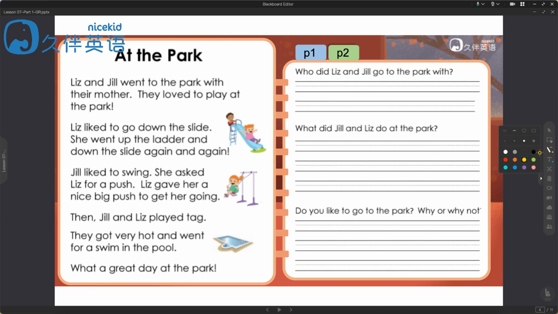And as a teacher, we underline the evidence. Who did Liz and Jill go to the park with? Liz and Jill went to the park with their mother. If the student gave you the correct answer, you may ask the student to underline the evidence for you in this article. If not, you give them the hint. You read this sentence for them and ask them to answer the question. So this is how we guide the students.